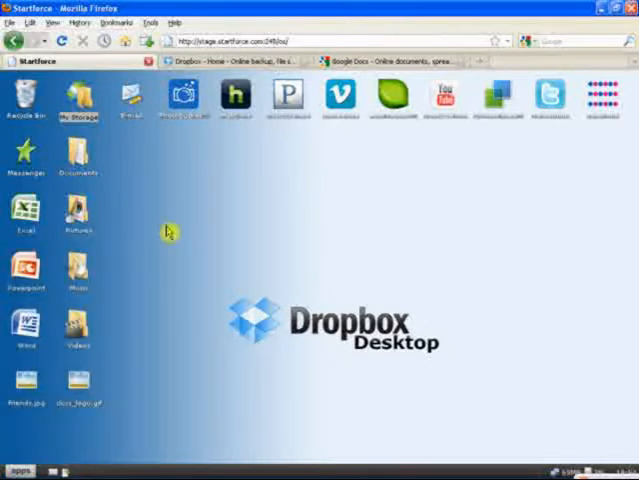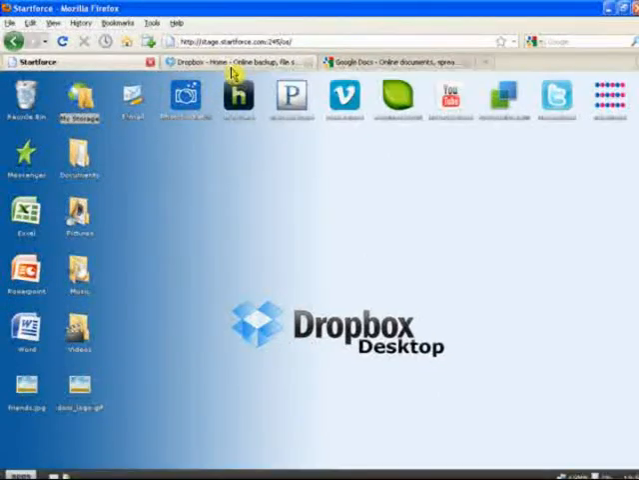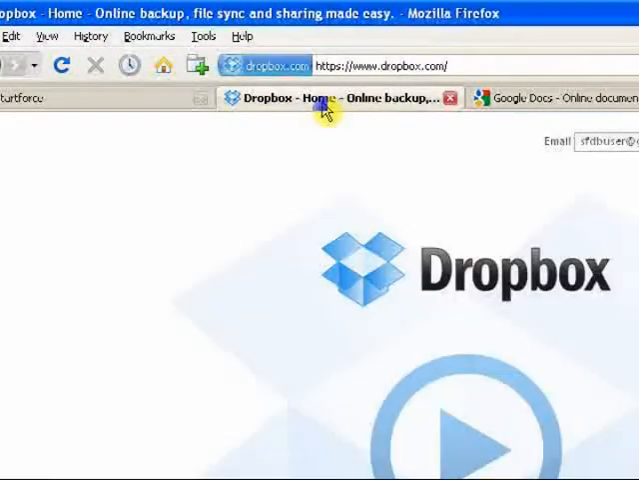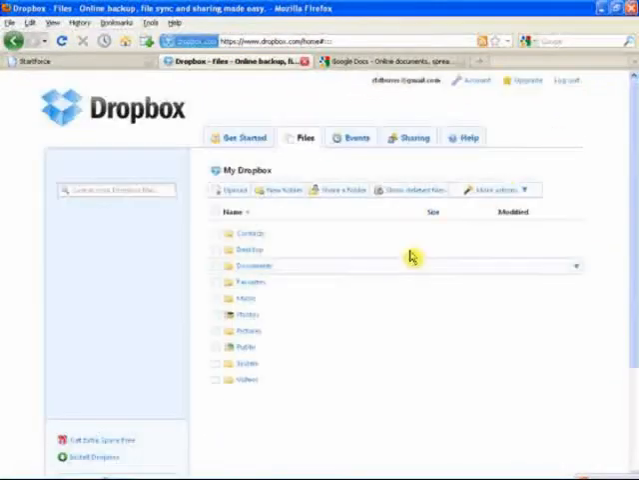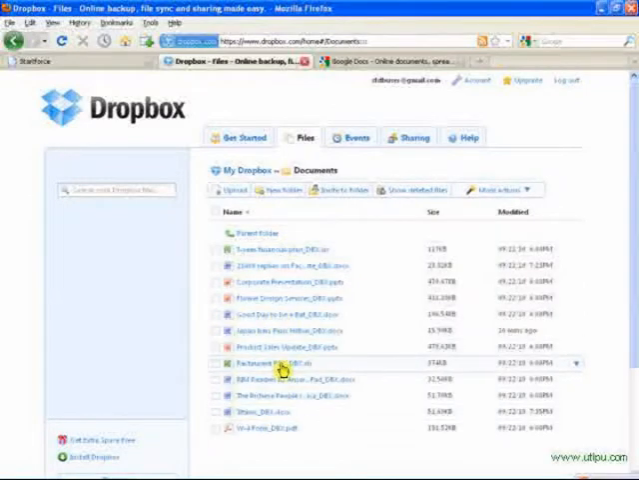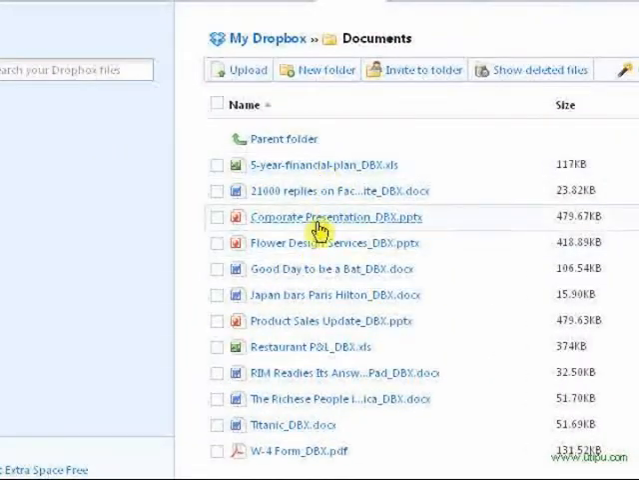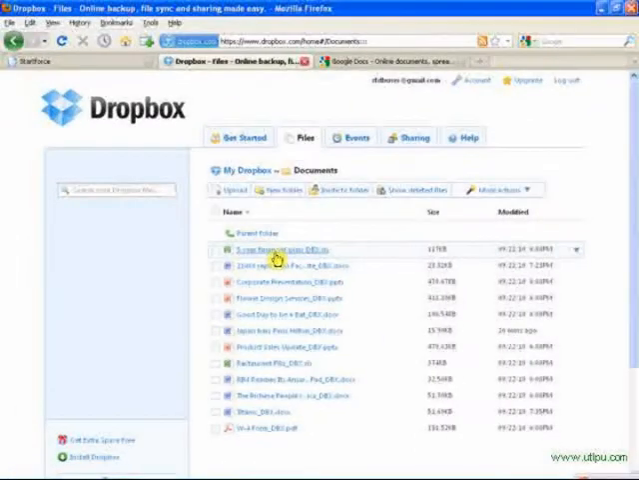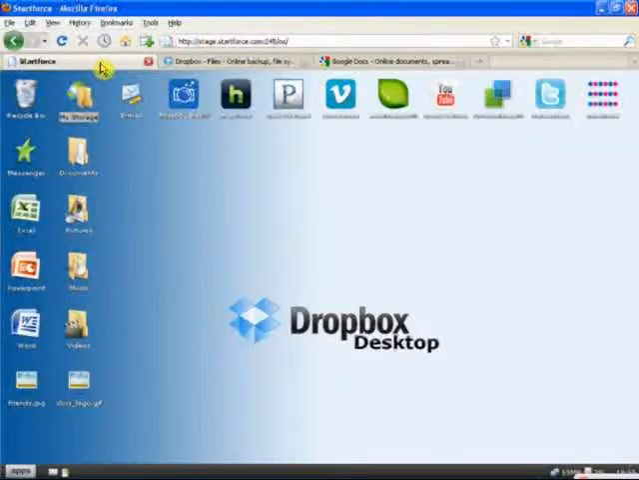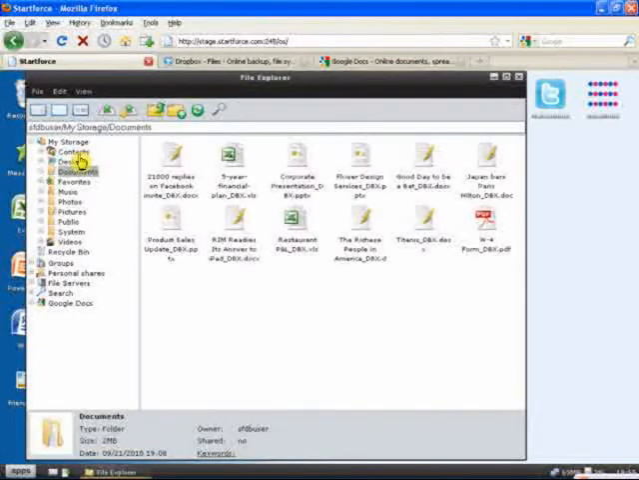Now, let me show you what my Dropbox looks like in a separate tab. After logging in, you can see the files and folders in my Dropbox. Going back to my Dropbox desktop, I can see the exact same files and folders in File Explorer, viewable in the traditional Windows style.